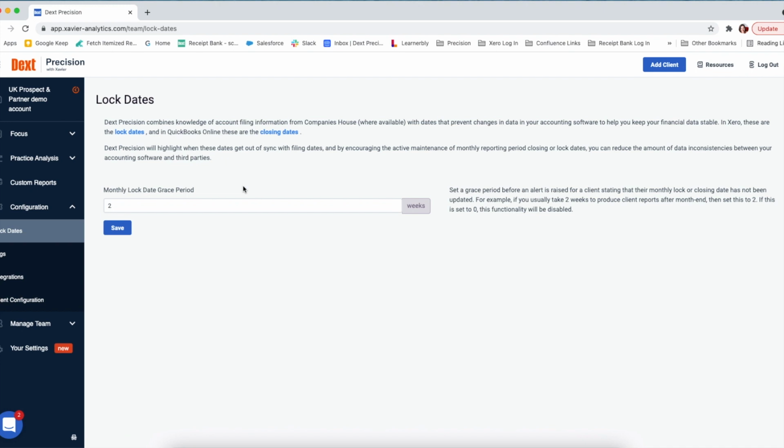There are two types of lock dates that we deal with. In Xero, these are called lock dates, and in QuickBooks Online, they're referred to as closing dates. And with this setting here, this will allow you to set a grace period for those lock dates. Over to the right here, this explains this grace period a bit more.